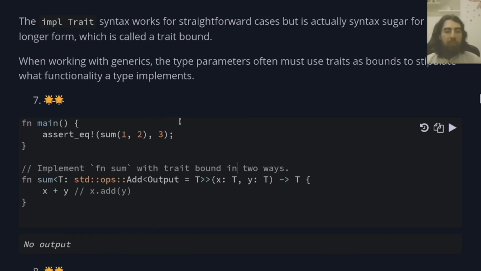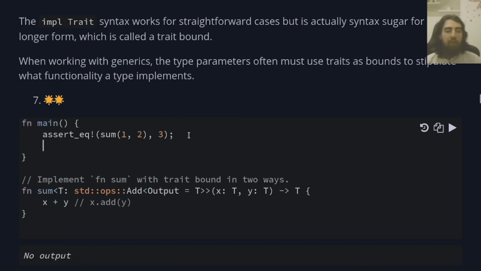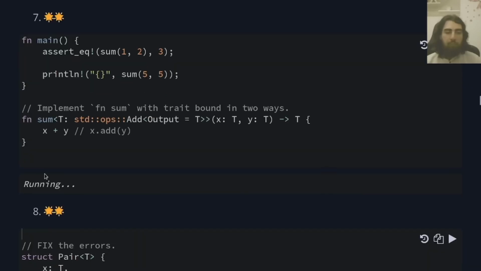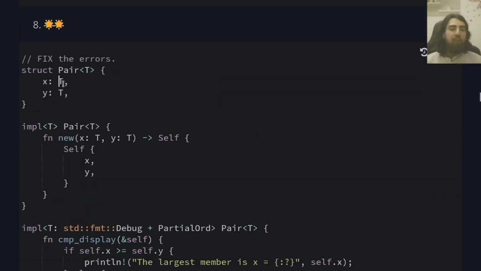This is compiling. Let's actually call the function and print out the result. So as you can see, the output would be 10. And we can call it with floats, right? So let's see exercise 8, fix the errors.